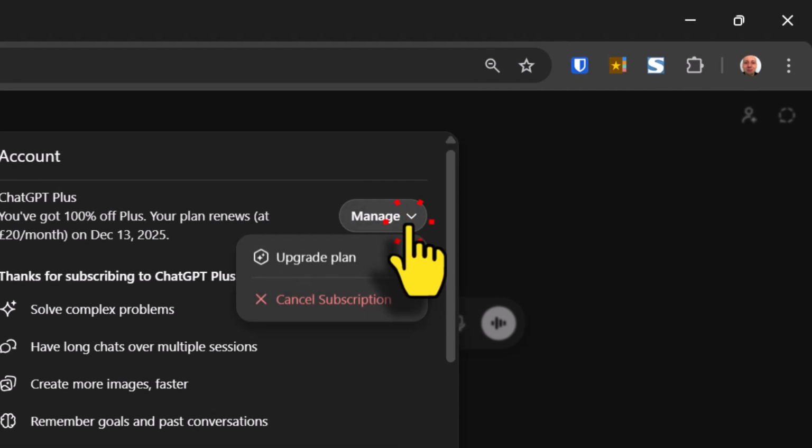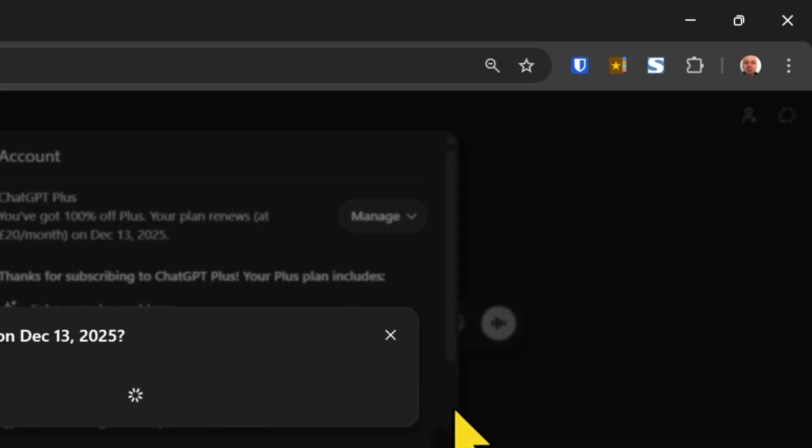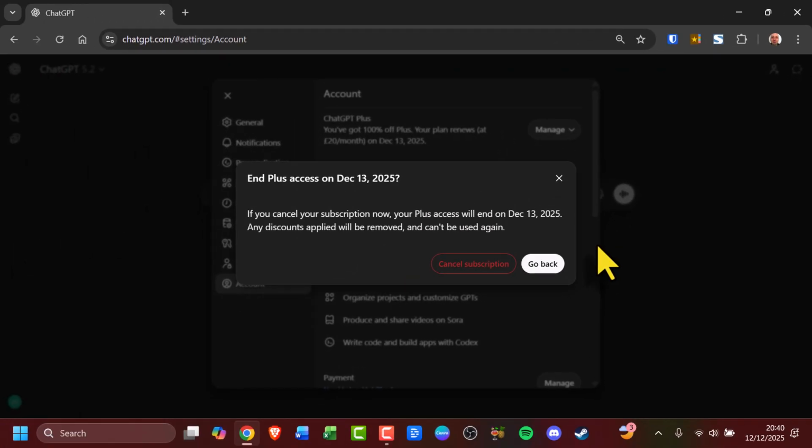Next, click Manage. This opens the billing page where you can control your subscription. Now click Cancel Subscription. You'll be asked to confirm. Once you do, your subscription will be cancelled.